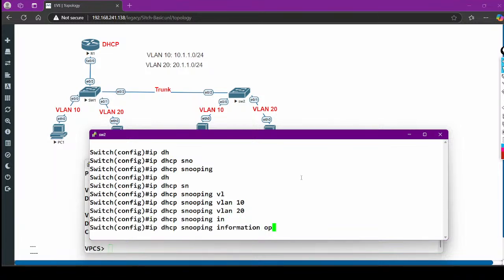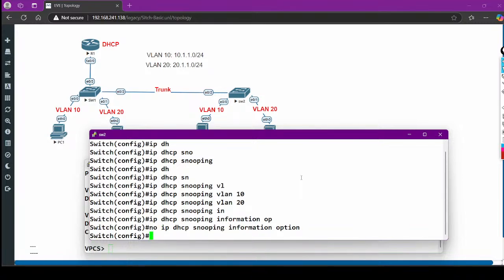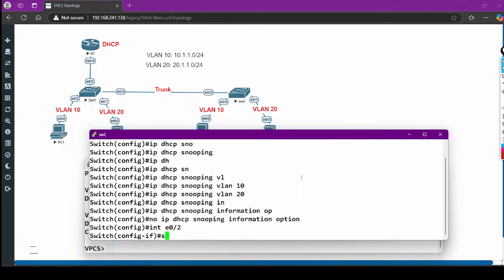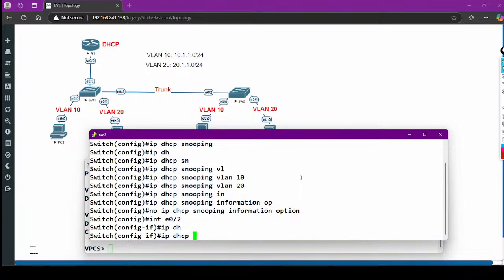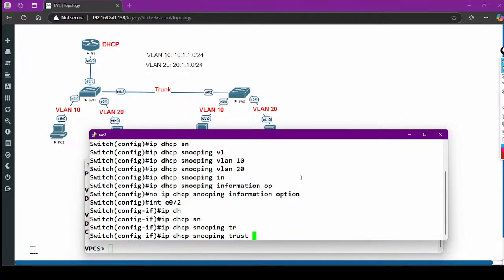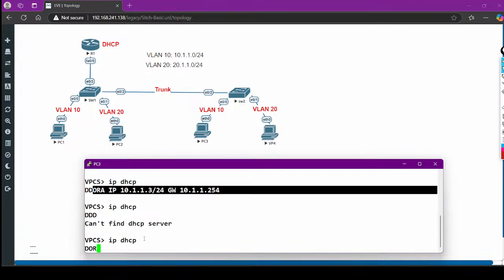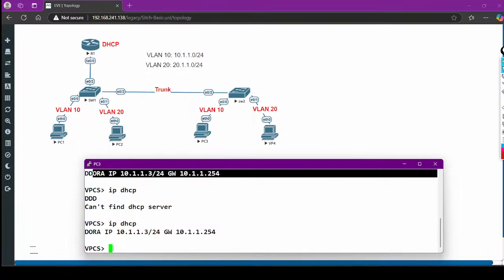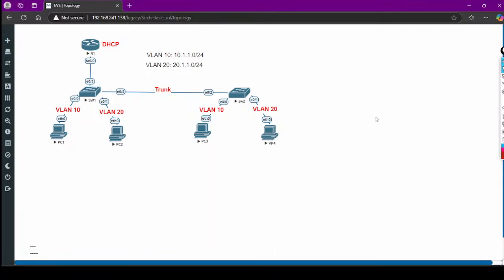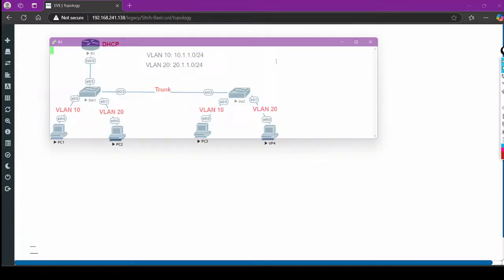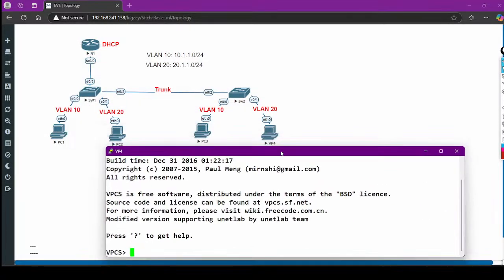0/2. Interface 0/2, IP DHCP snooping trust. Right? Now can the client get IP? Yes. Done. Clear, guys? And PC4 can also get IP from DHCP.